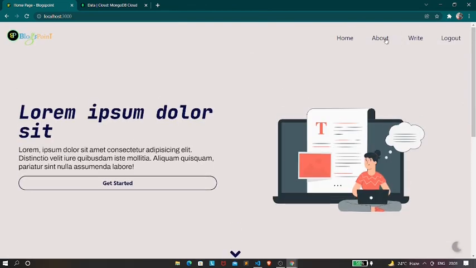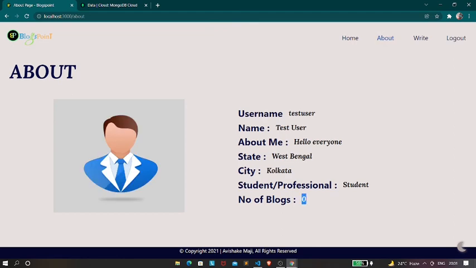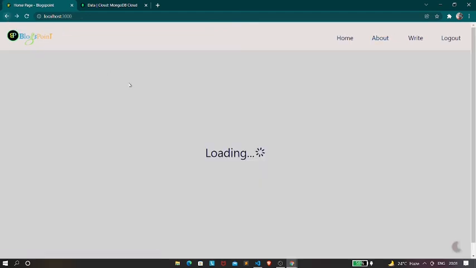And if you go to the about section, then you can see that it is showing 0, which means there is no published post for this username.